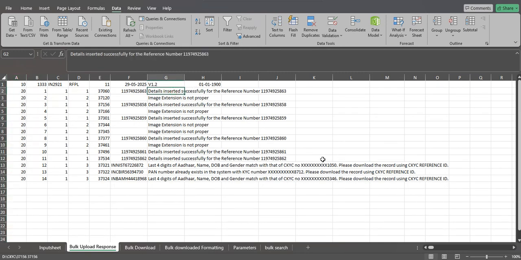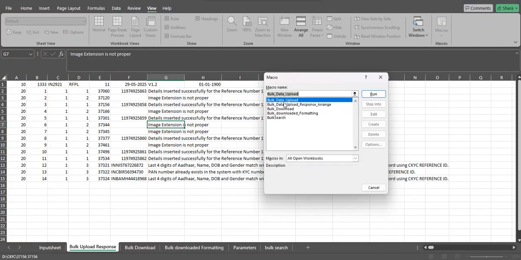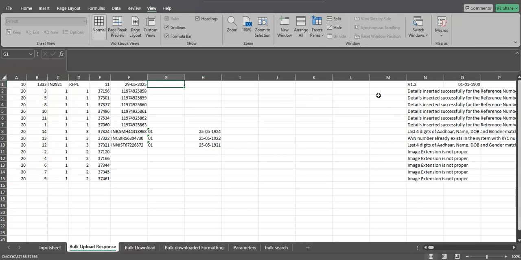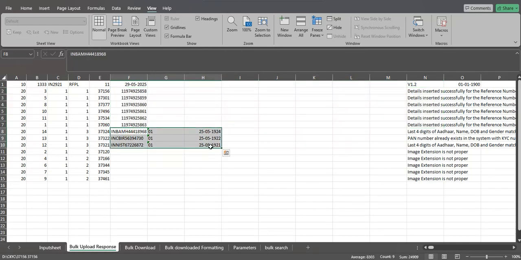In these records, 3 CKYC numbers are already there. This is the reference number. So you have to run the macro again: view macro, bulk data upload response arrange. Once you run it, this is the header. These are the numbers already inserted that I already told you. You can download them from the MIS dashboard. These are the 3 cases we have to download right now, and these are the issue cases.